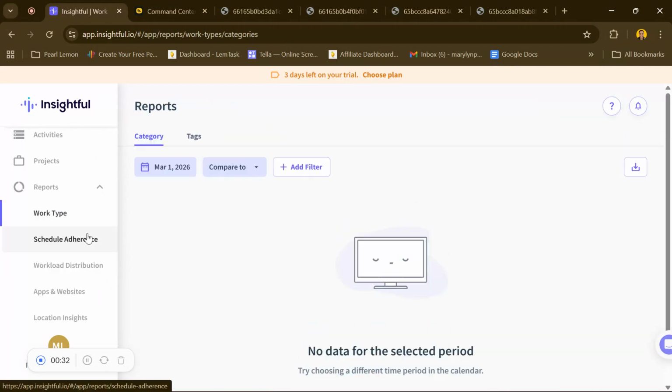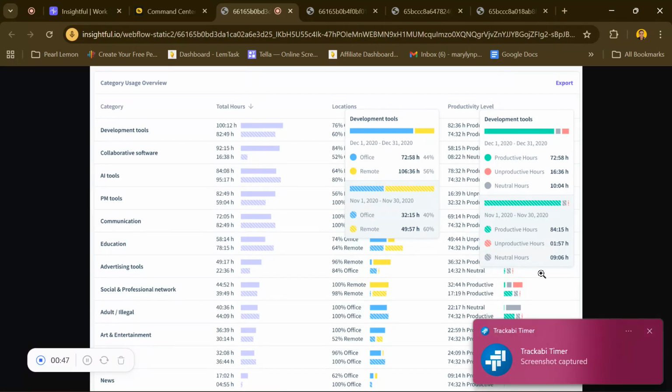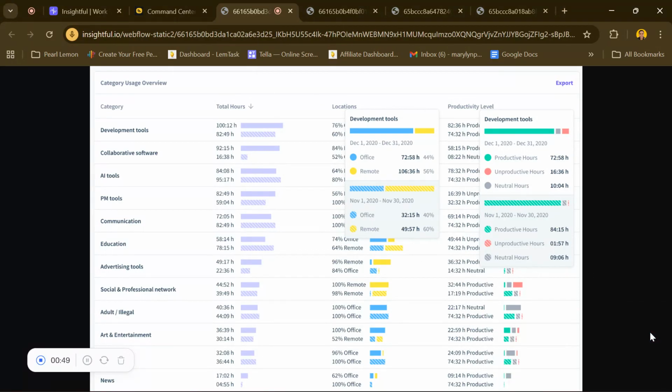So we have work types, schedule adherence, work distribution, apps, and websites. These are the types of reports inside Insightful. And an example of such a report would be this. This is how the report would look. And so basically, the client would still ask you, okay, what exactly did you do? See, the report is looking like this. They're not able to see that, okay, this is the work that was actually done.